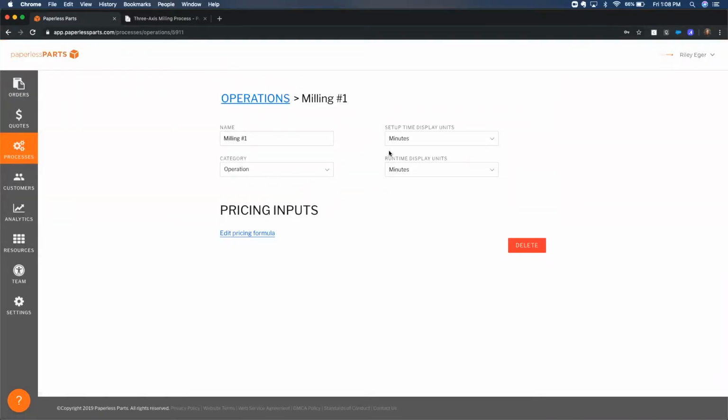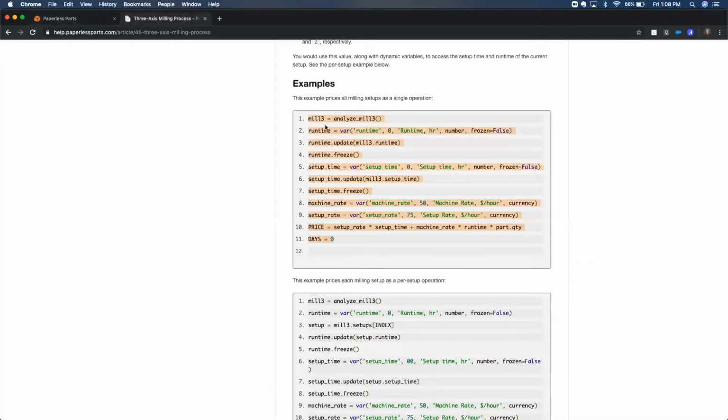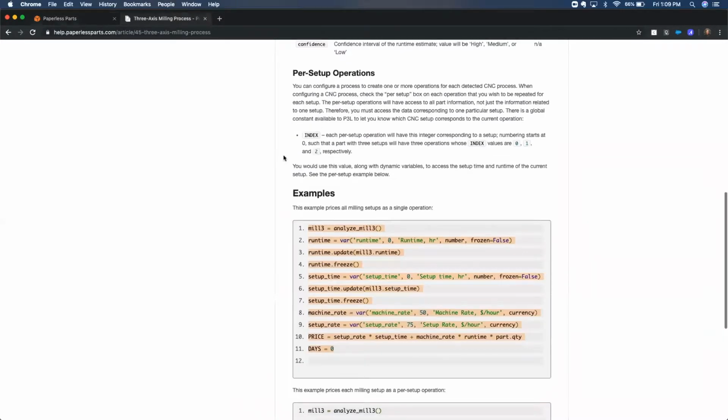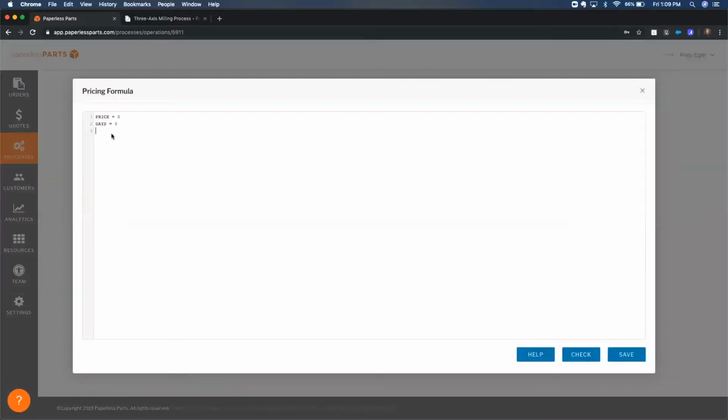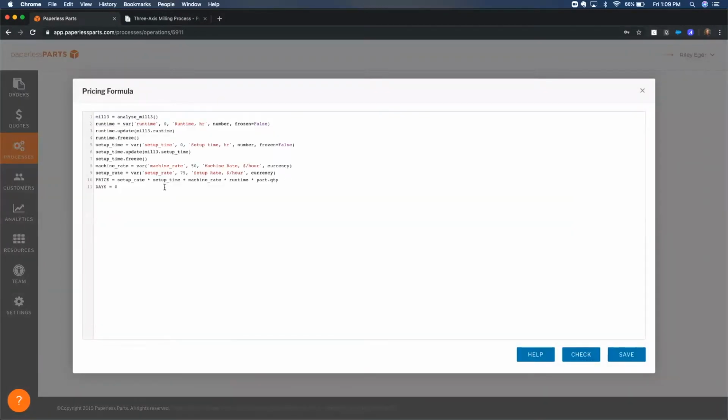We have 4 different things we can pick from. Again, if you watched episode 2, you'll know how to change all these different units. But what we're going to be doing here is we copied this milling operation from the 3-axis milling process in the resources tab. We're going to open up the P3L editor and just drop it right in. So we have 11 lines of code here.